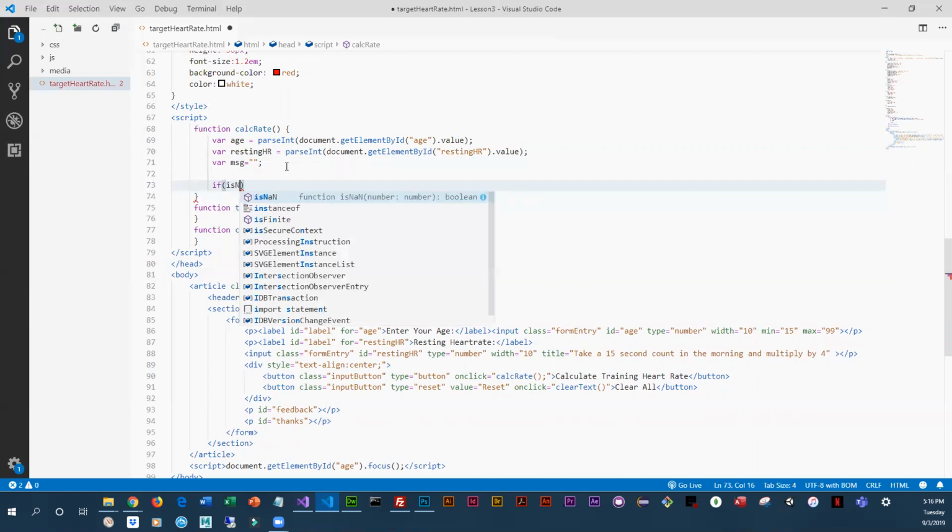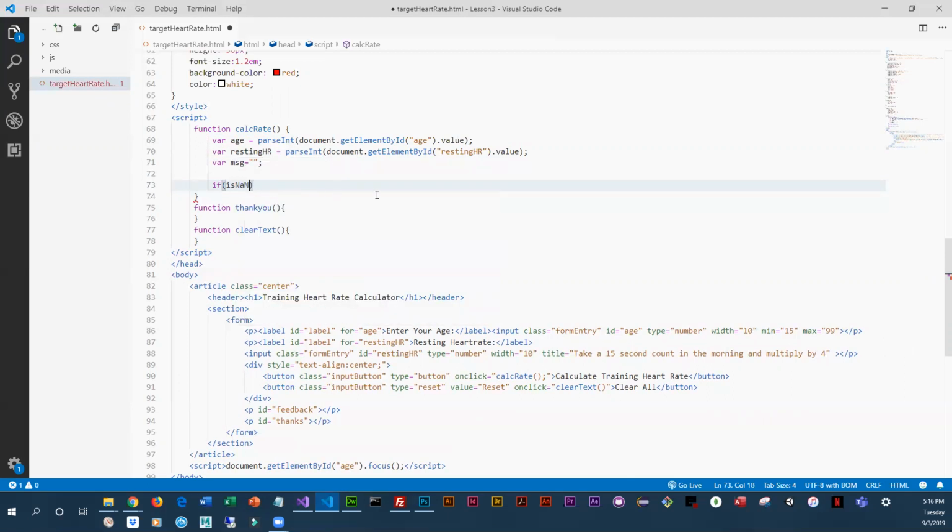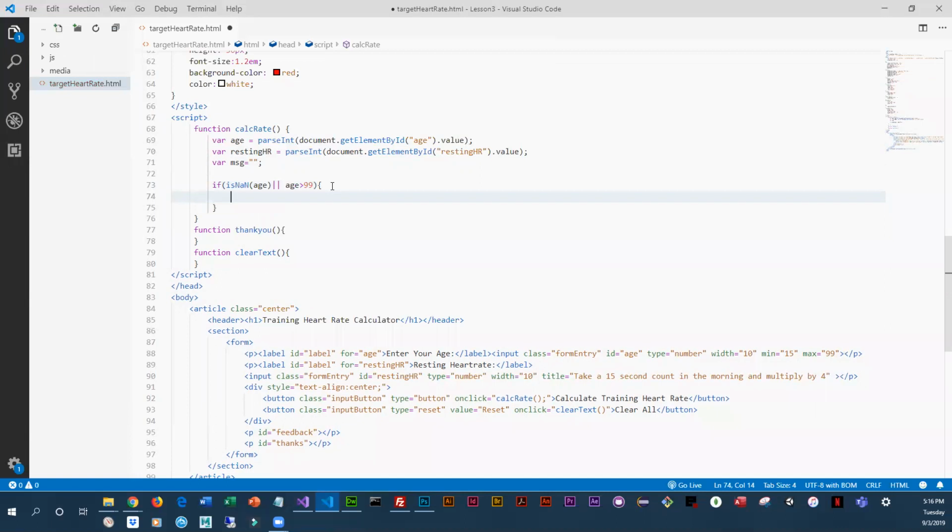If is not a number, and what we need to check is the age. Okay. So we're going to take the age that we retrieved and we're passing it to is not a number. Okay, so if it's not a number, or using our logical or, the age is greater than 99. Both of those are error conditions. Either one of those, if they are true, then we have a problem. So if it's true, we've got a couple different things we have to do.